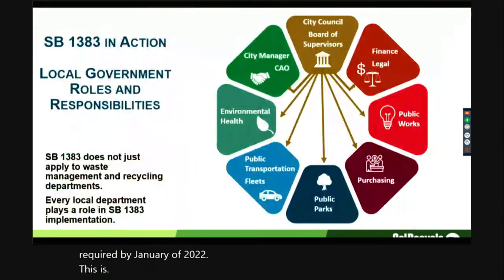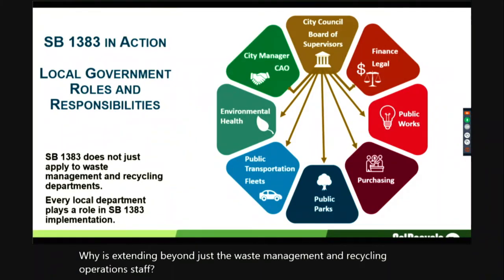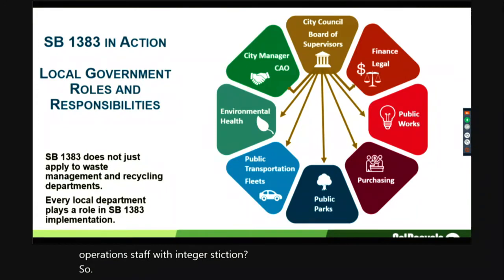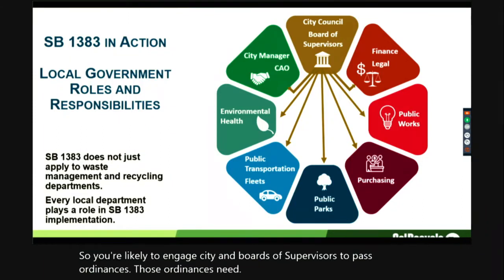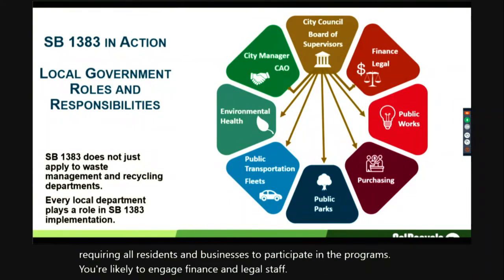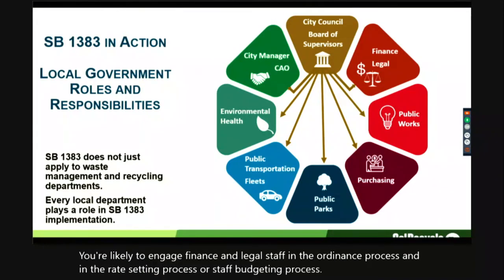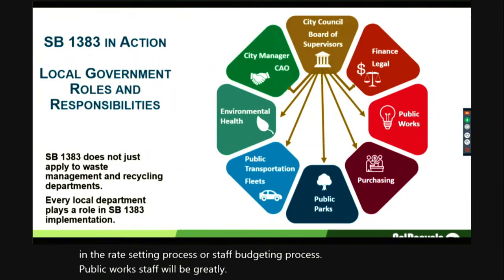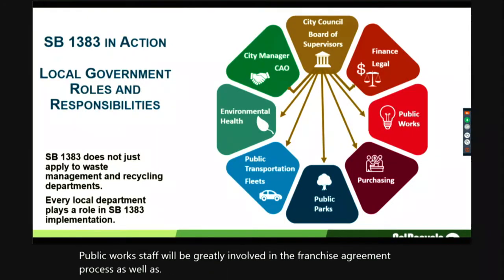This is also a bit of an all-hands effort. The law is extending beyond just the waste management and recycling operations staff within a jurisdiction. So you're likely to engage city councils and boards of supervisors to pass ordinances. Those ordinances need to cover many activities, including requiring all residents and businesses to participate in the programs. You're likely to engage finance and legal staff in the ordinance process and in the rate setting process or staff budgeting process. Public works staff will be greatly involved in the franchise agreement process, as well as likely to leverage the model franchise agreement that we will be presenting.